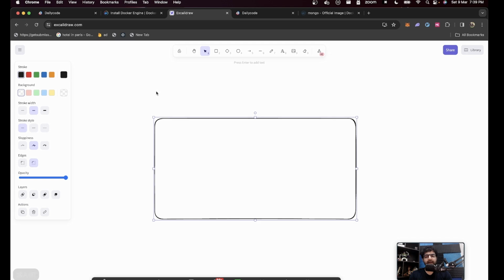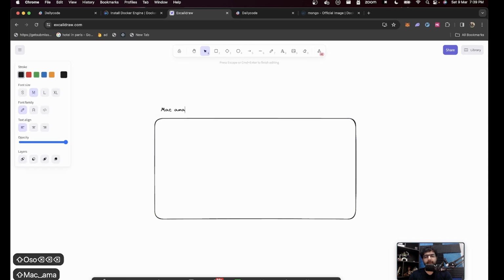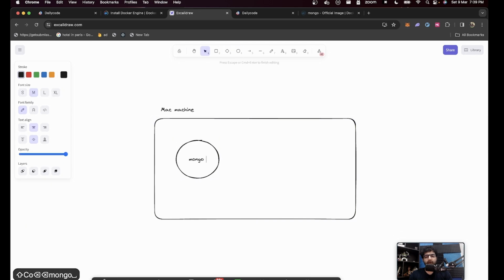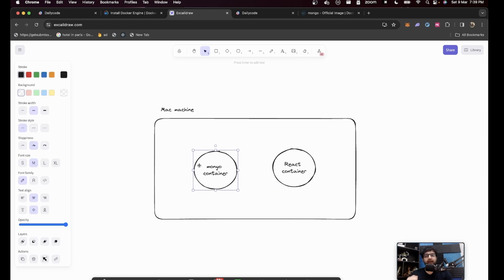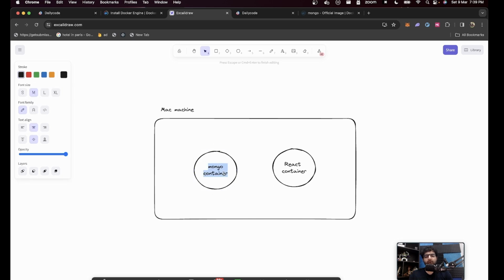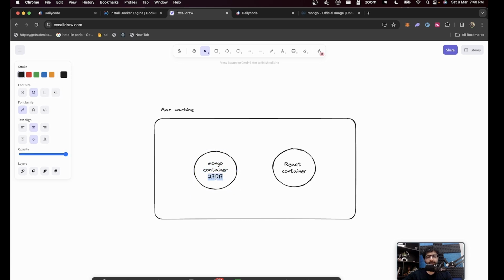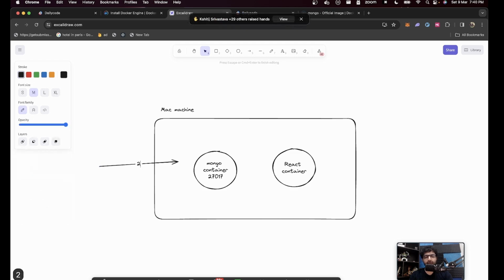These containers are very isolated. This is my Mac machine. Whatever container you're starting, Mongo container, React container, they are very isolated. What does isolated mean? It means that even if this Mongo container is listening on port 27017, it is listening on its own port. As I said, this is sort of a mini machine, which means this has its own set of ports. This 27017 port is different from the Mac machine's 27017 port.